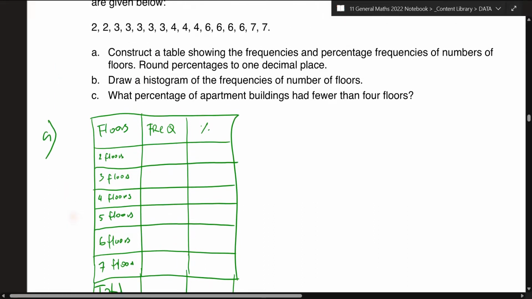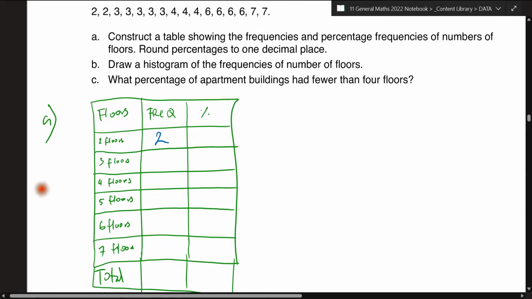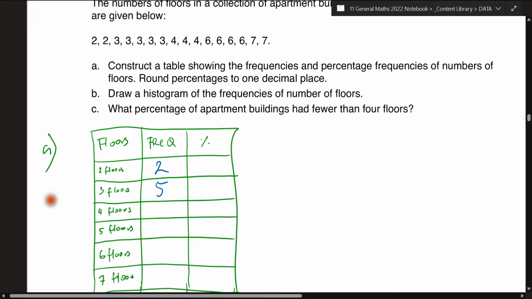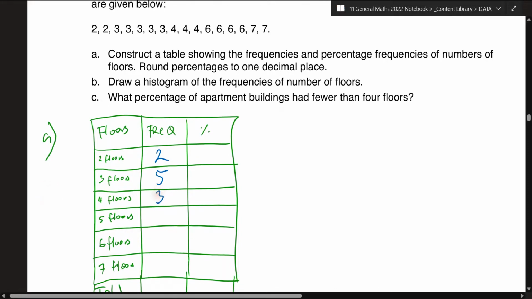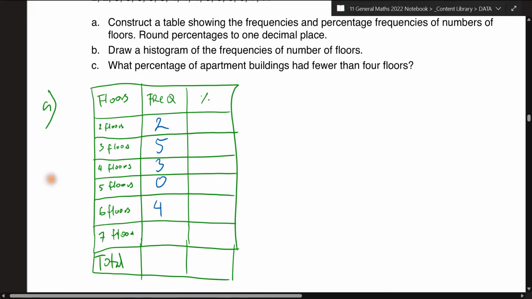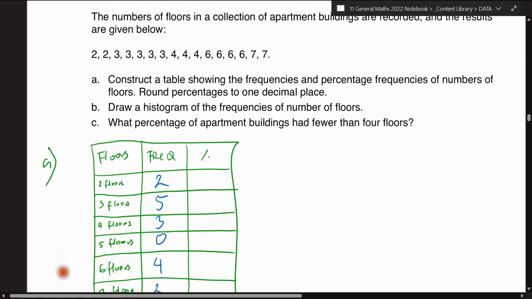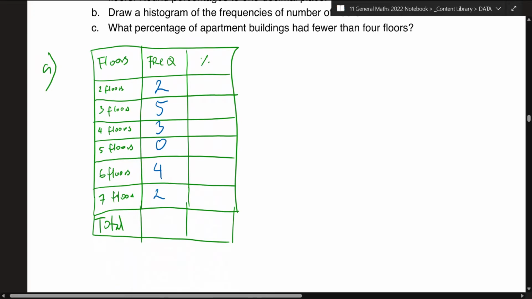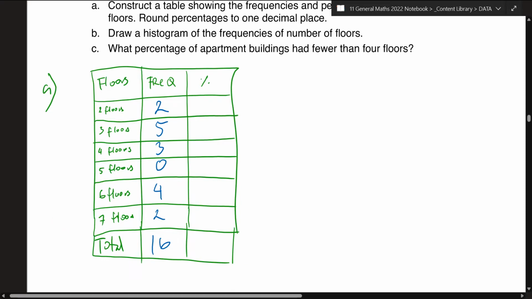So 2 floors, how many do we have, guys? Anyone know? 2, good. 3 floors, how many? 5. How many for 4 floors? 3. How many for 5 floors? 0, good. How many for 6? 4. And how many for 7? There's 2, okay? And in total, how many do we have? 16? I'm going to trust you on that. 16, yeah? Okay, now let's do the percentages, okay?